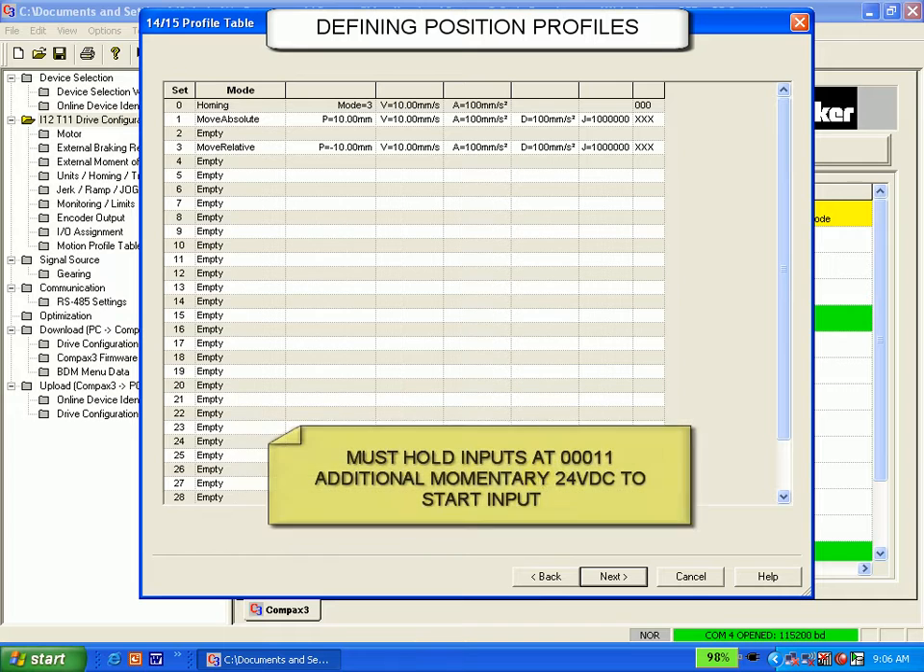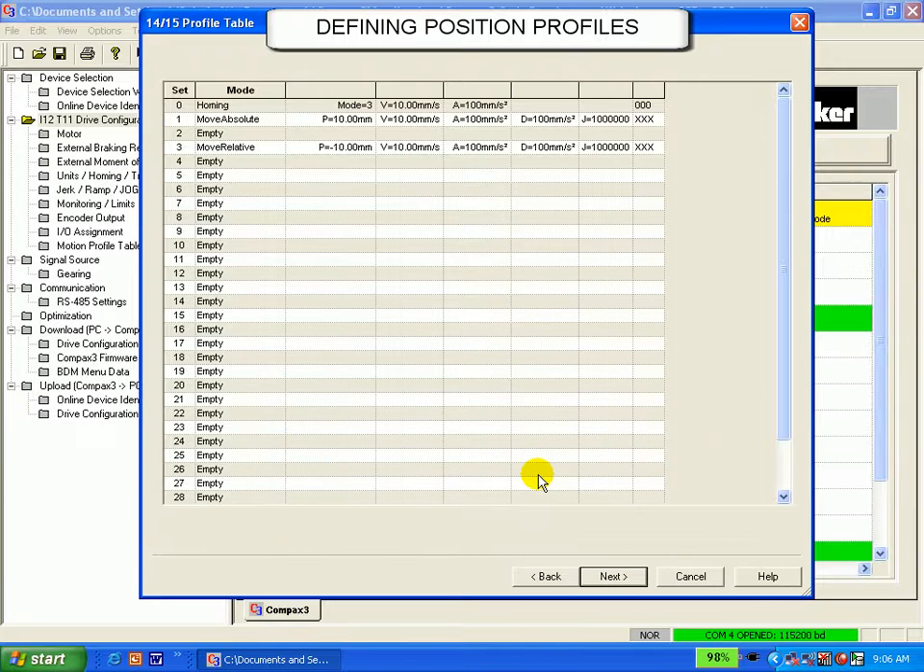If we want to perform set number 3 again, we would have to hold our inputs at 0, 0, 0, 1, 1 and the PLC would have to send another go input to the Compax3. If homing is used, a binary address of 0, 0, 0, 0, 0 to the inputs followed by a go from the PLC initiates the homing sequence. The homing sequence always takes place with the very first go input whenever a power cycle occurs. Click Next to proceed to the next screen.